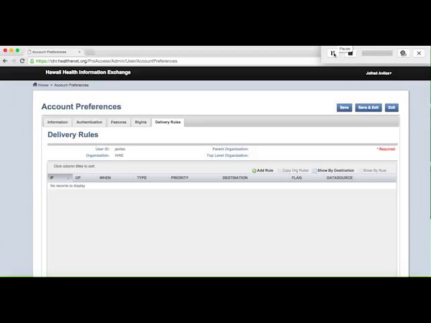Highly recommend users only select the following: admissions, discharge, abnormal, normal, critical, stat, routine, final, corrected. Do not select pre-admission or when update is received, or a user will get inundated with messages. Select Save on Delivery Rule Detail. Select Save and Exit from Account Preferences.